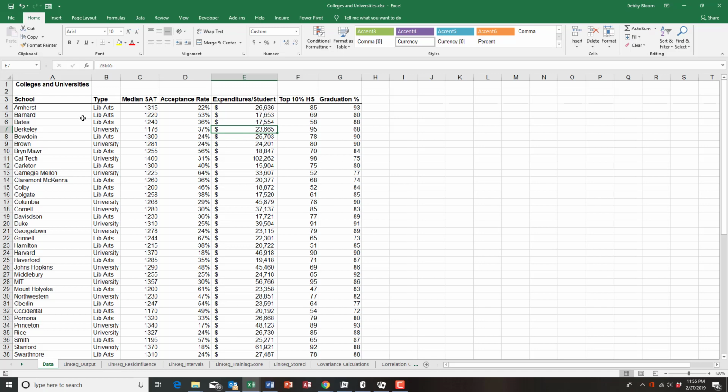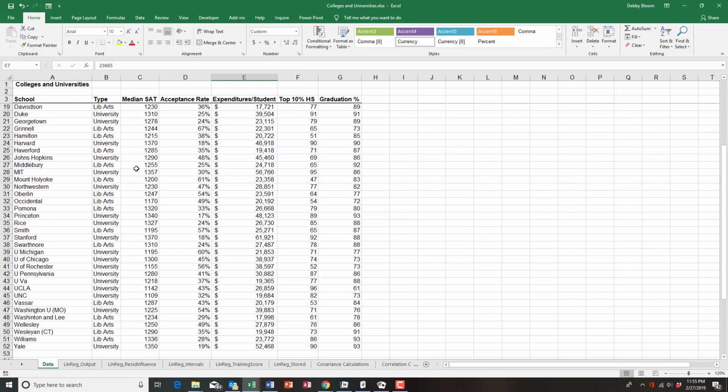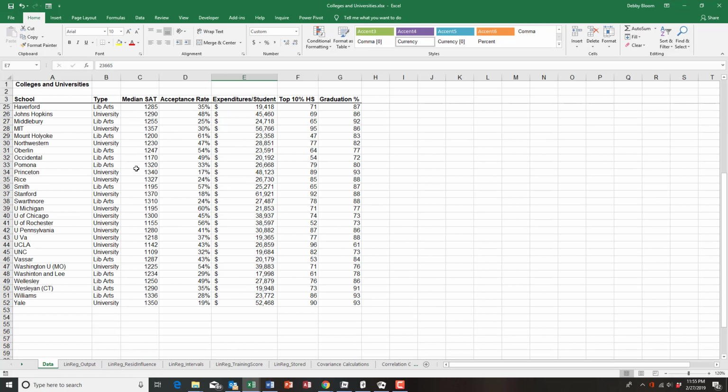So to normalize the data, the first thing that we're going to do is calculate the average and the standard deviation for each of our numerical data: the SAT, the acceptance rate, expenditures per student, top 10% high school, and graduation percentage. So on row 54, I'm going to type the word average, and in cell B55, I'm going to type standard deviation.